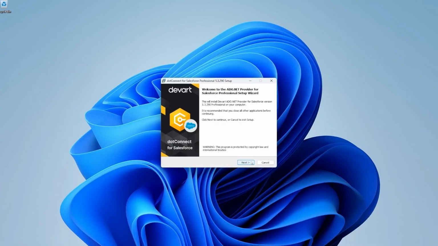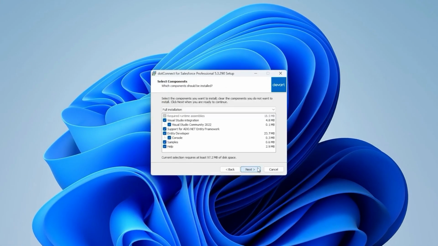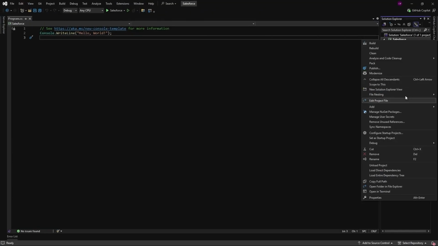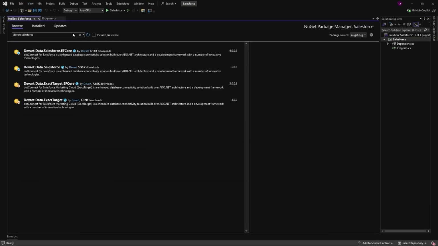Get started in two simple ways. Use the Windows installer for a complete setup that integrates with Visual Studio. Alternatively, choose the NuGet package for the fastest way to connect to Salesforce.